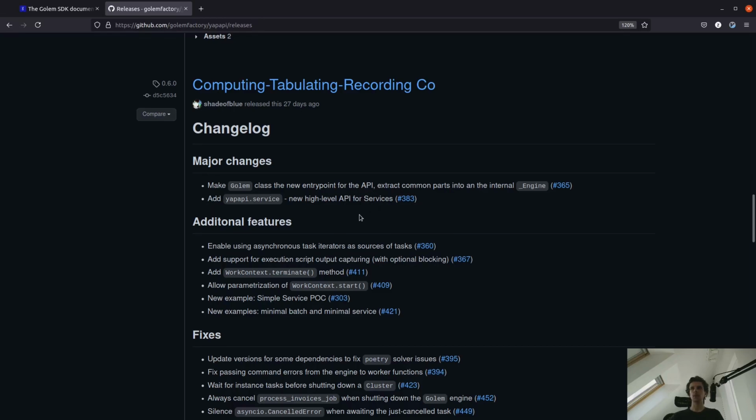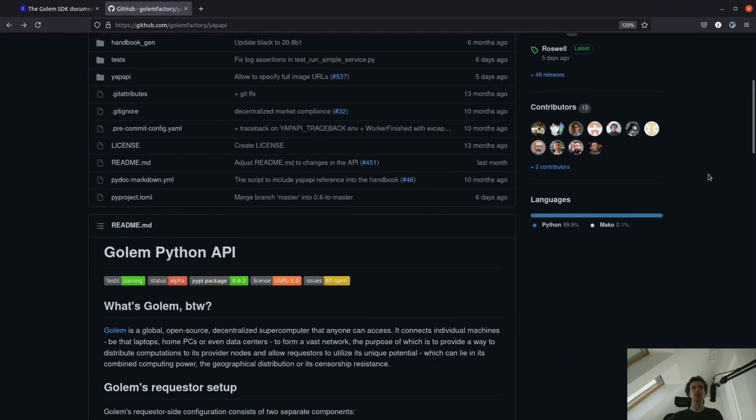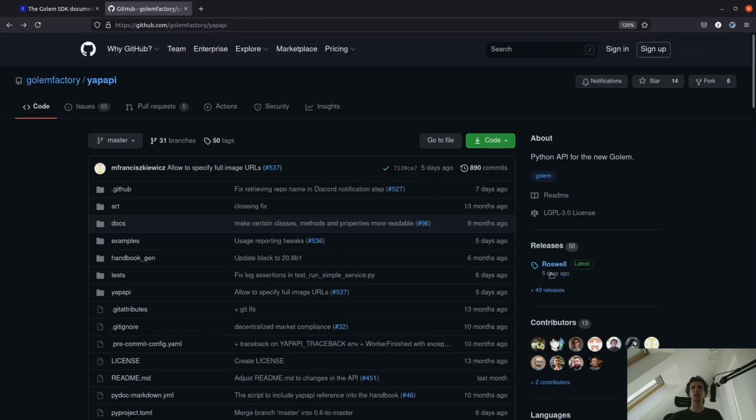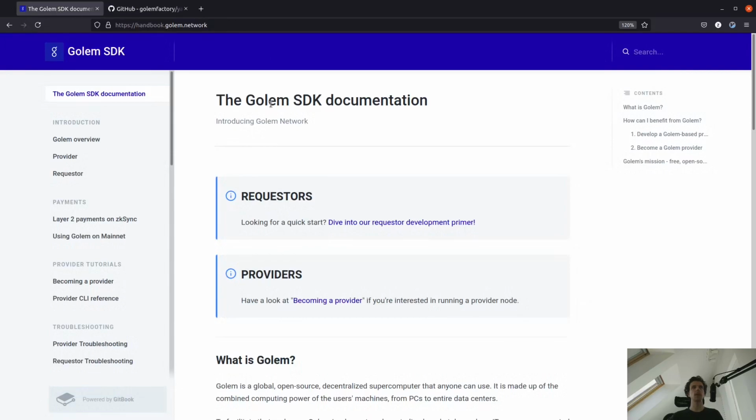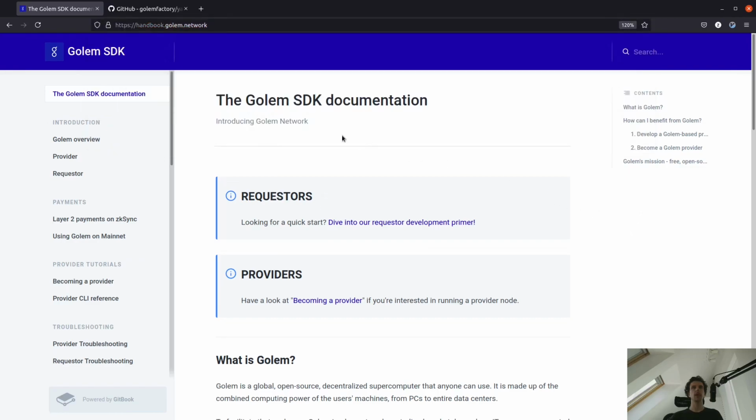Okay, so this is the API, but you're probably not really able to tell much about it. The best place to start, the best place to learn about Golem development, is going to be our handbook. I'm going to switch to it now, and you can find it at handbook.golem.network.